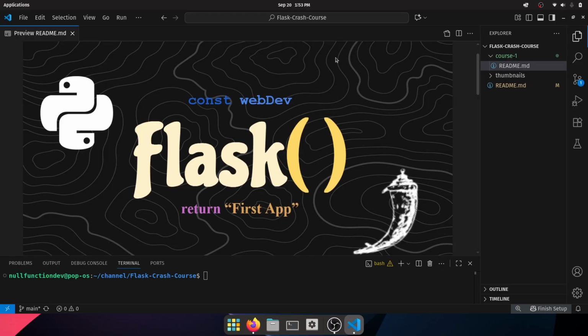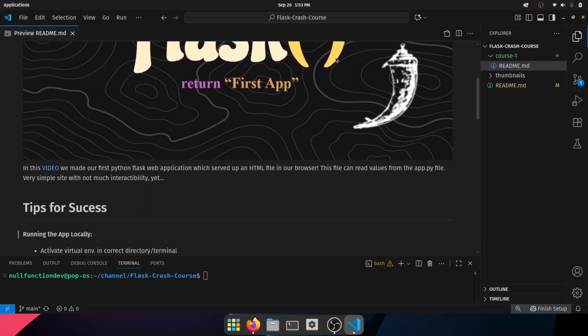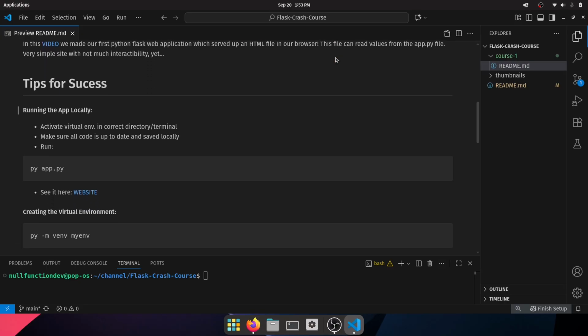So right here I have this README file, which will be on my GitHub if you need to go back and reference it. It's just going to go over some tips for success and some different things that we went over, and make sure that you have it correct.